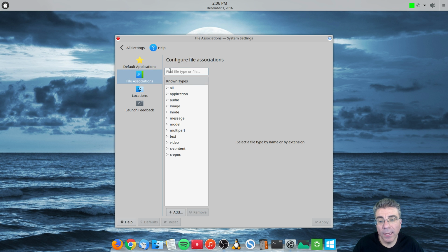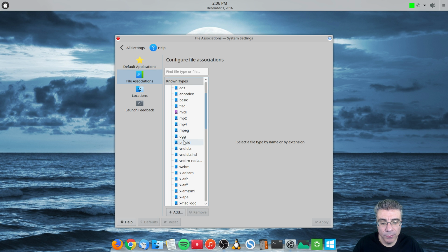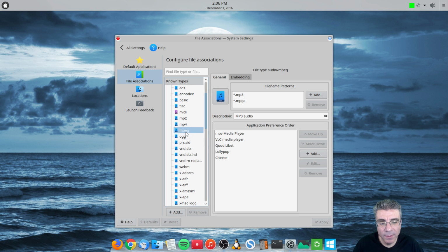So we're going to head down to file associations, and this is where you can dig down deep into the settings of each app and what they do and how they're listed. So, for example, we'll do MPEG. Okay, so under audio, you have the different file types, but under audio, you have MPEG. And these are the file formats that are associated with MPEG: MP3 and MPGA.